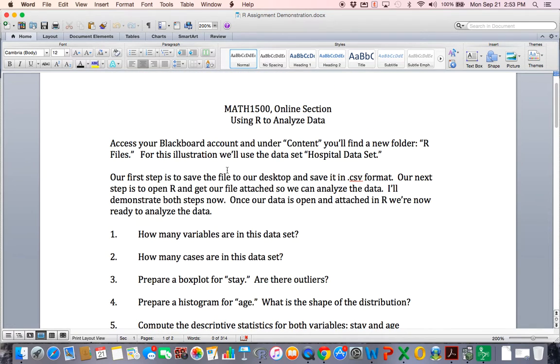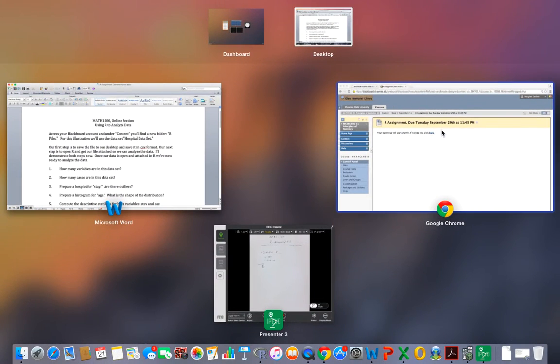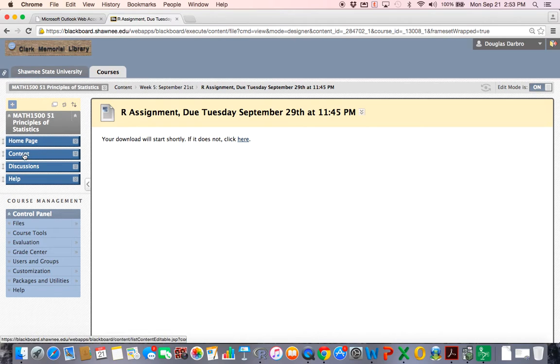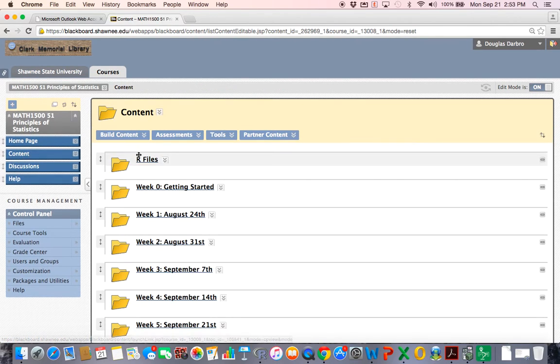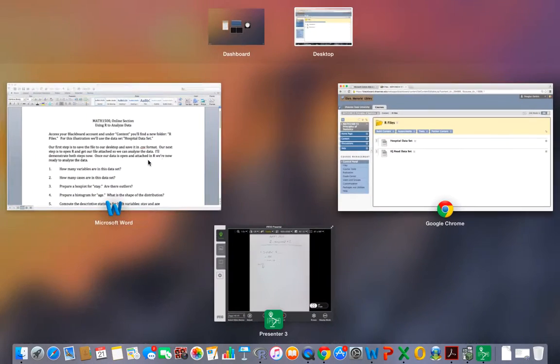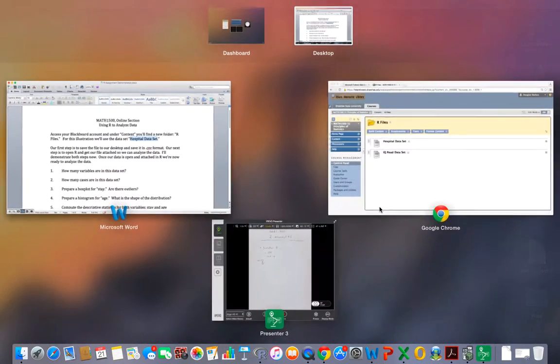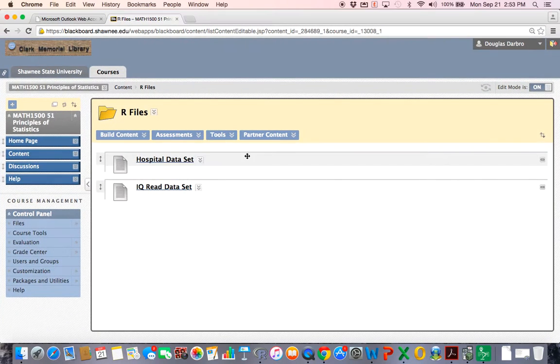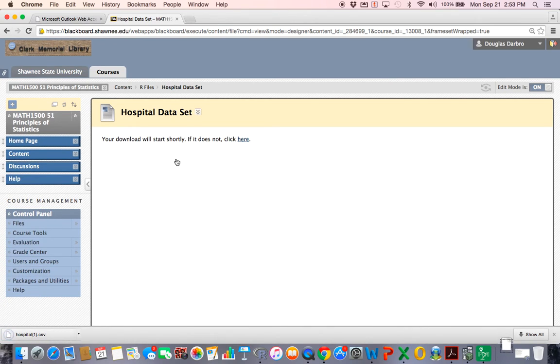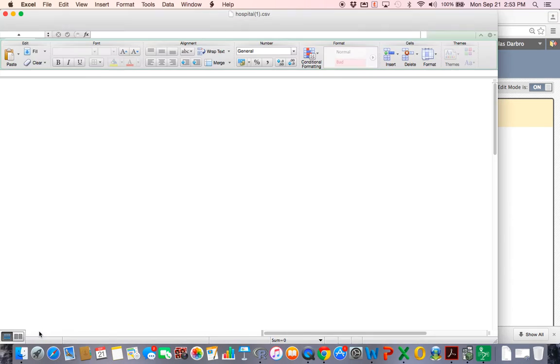Now, the first thing I say here is access your Blackboard account. Under Content, you'll find a new folder, R Files. Let's go get that. So under Content, you see a new folder, R Files. It's at the top. And I think I tell you here that for this illustration, we'll use the hospital data set. So I'm going to open up the hospital data set just by clicking it. And I'm going to open it up.